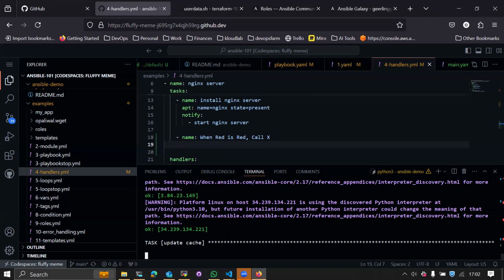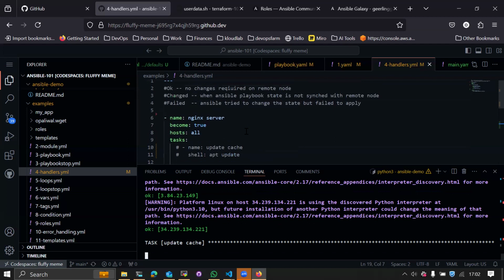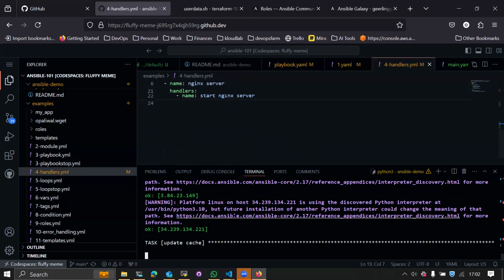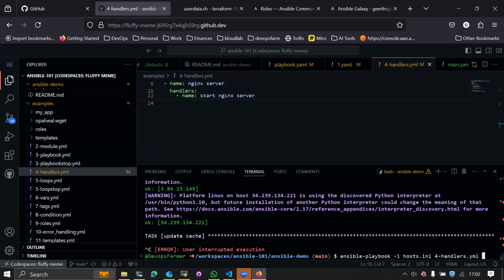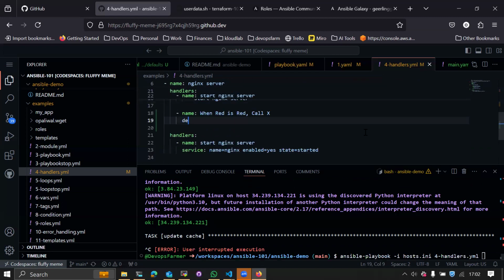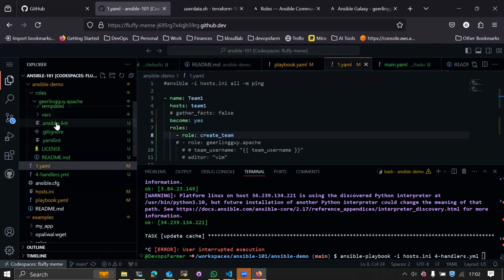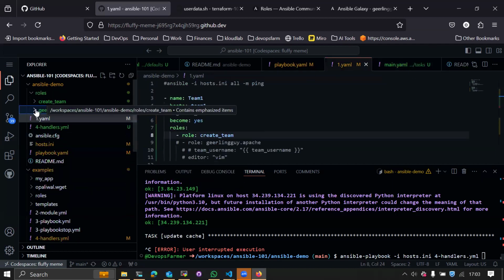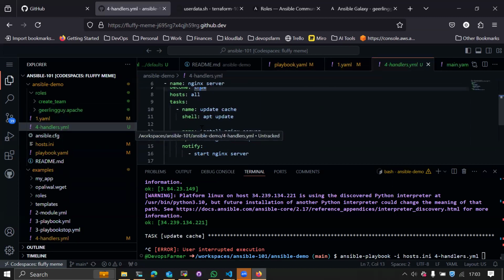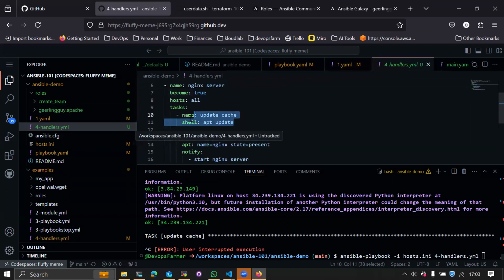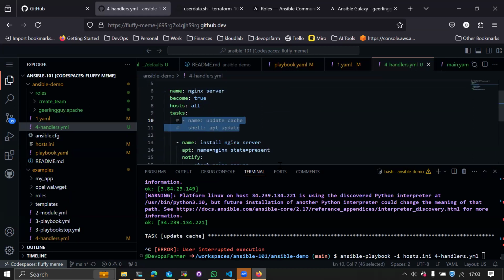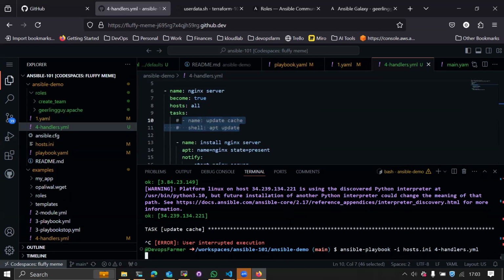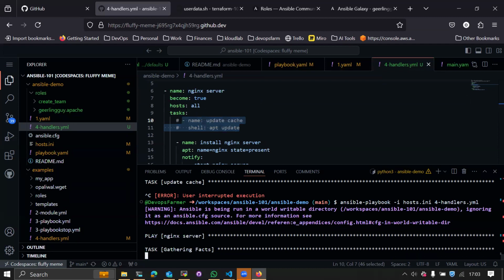Why is it stuck in here? Update cache again. Did I cancel it? No. I'm changing in a sorry. Close this. I have this here. I'll just comment this out. Okay, and let's see. Okay, this time it should.